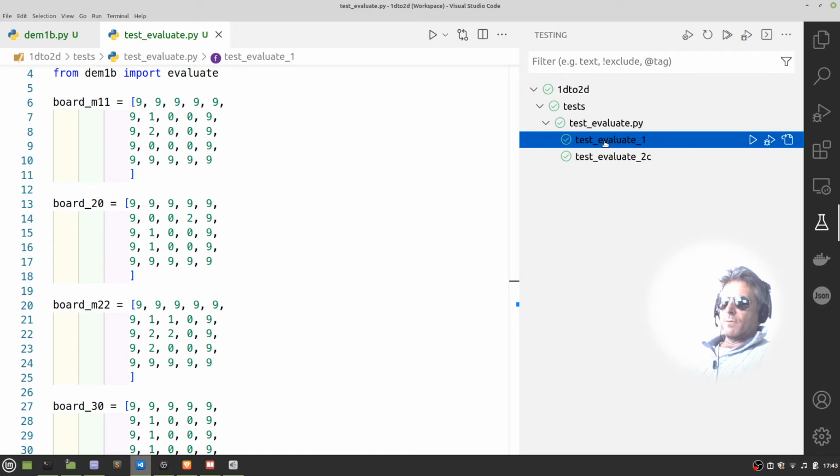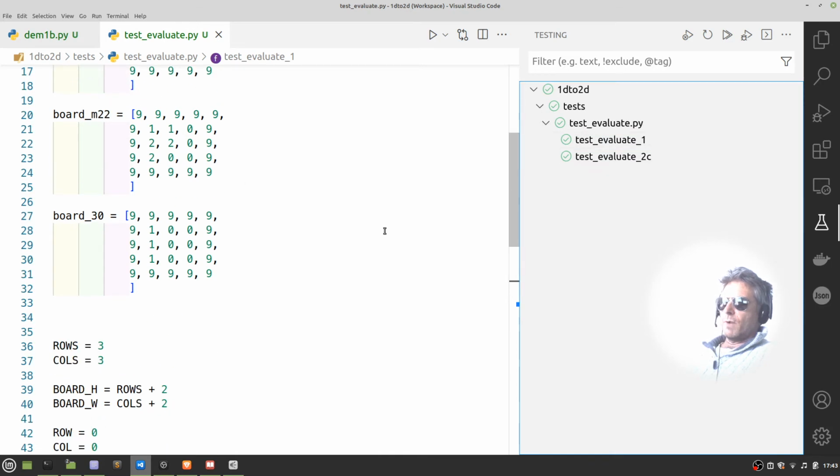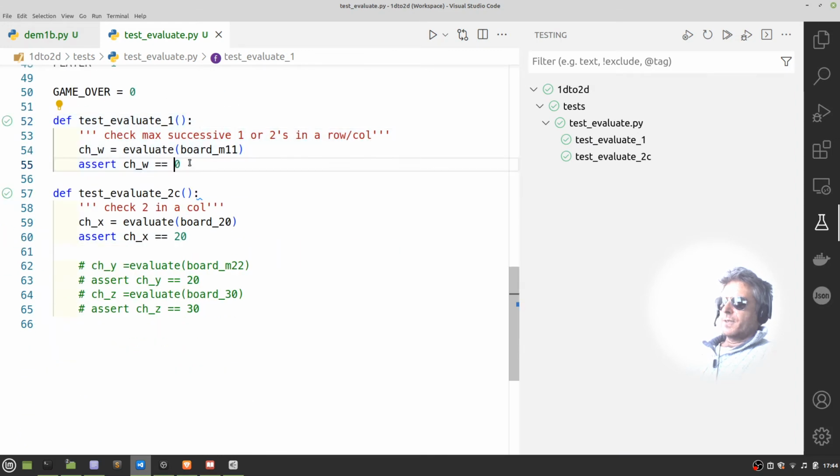And you can see, so what have we got here? We've got test evaluate _1. So I'm looking for one player. Each player has made one move. So if each player has made one move, then nobody should be in a very strong position to win the game or get 3 in a row. So I could actually make that.